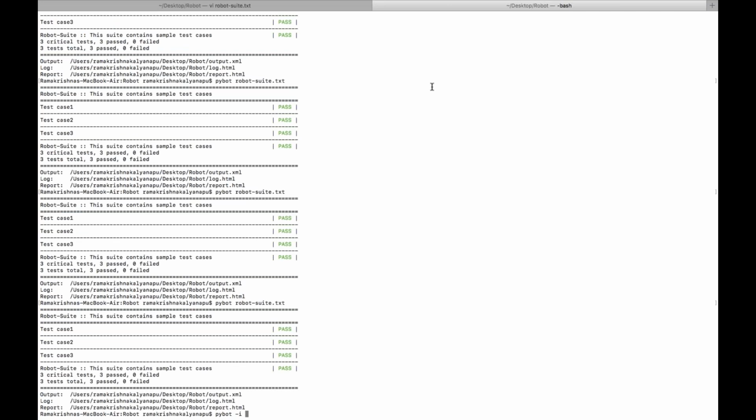Hyphen i is nothing but include tag. Whatever tag you mention, we have to give here, and after that the suite name .txt. This will check the tag in this particular suite, and the test cases that contain this tag will execute. So I'll give p1. If you say p1, only p1 test cases will execute.